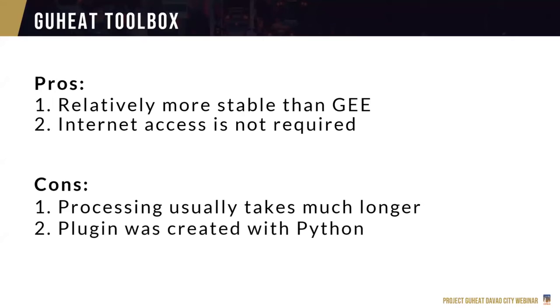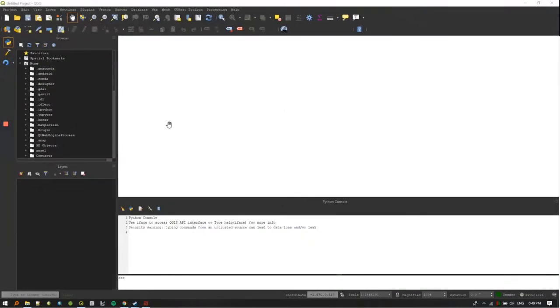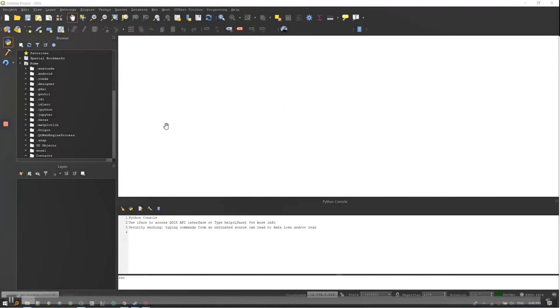Also, same with Google Earth Engine, you need to know how to code to make plugins and also to do maintenance in case something goes wrong. So now we'll be looking at the Project GUHeat toolbox.